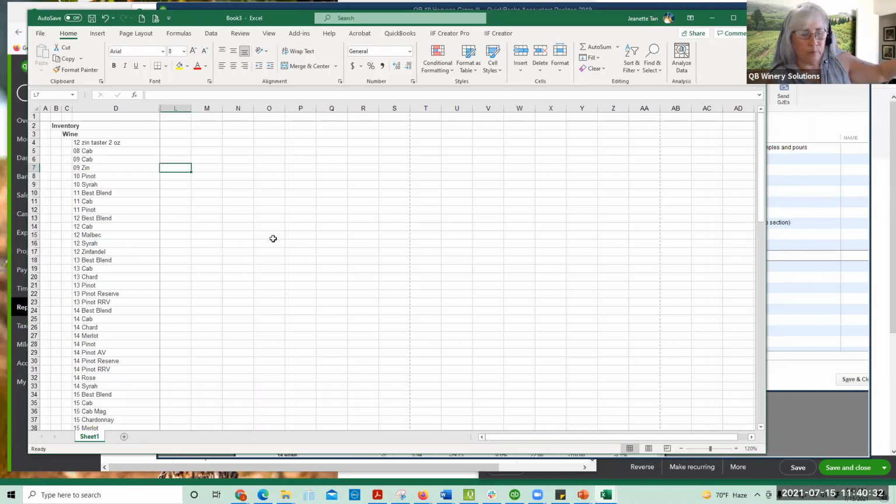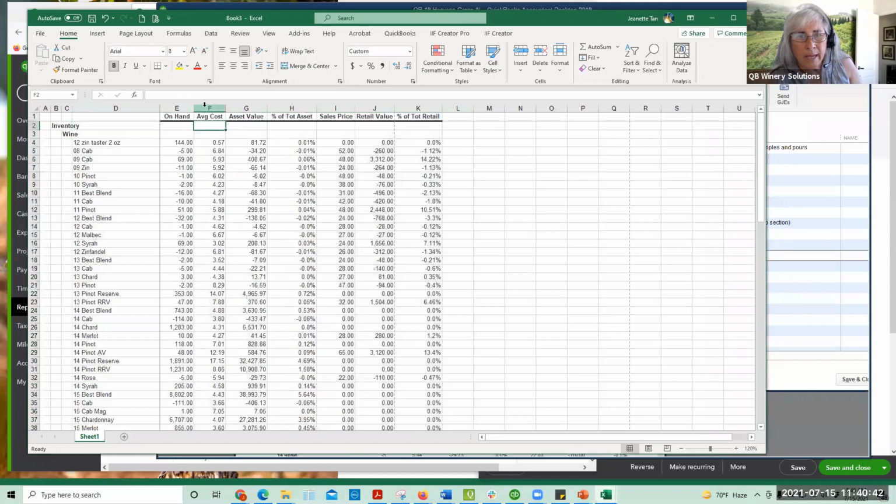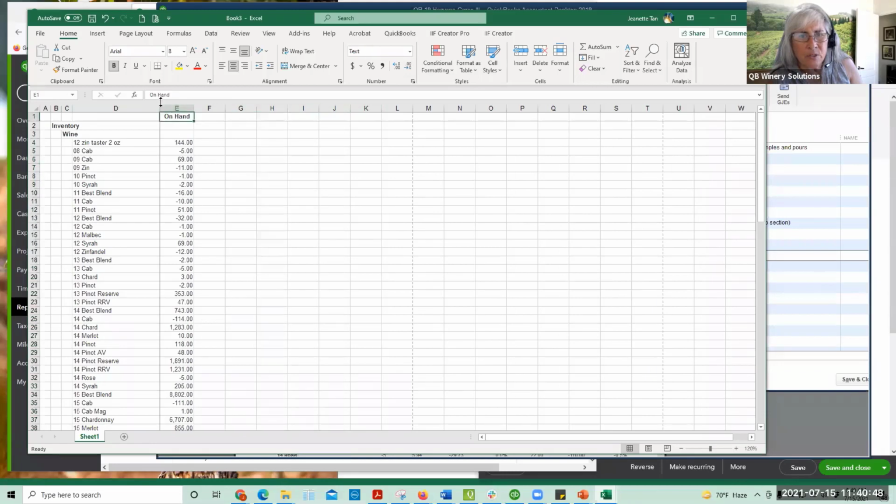All right. So you've sent the crew out. They've counted the wine in all the different inventory locations. So let me go back, unhide, and I'm going to do the true up. I'm going to delete all these other columns here. I'm going to leave my on hand, and this is going to be my QuickBooks on hand, QB on hand before.